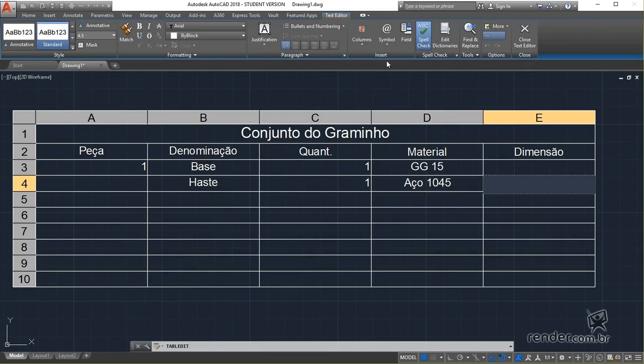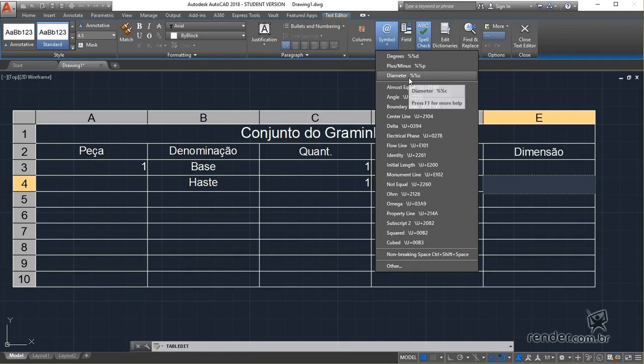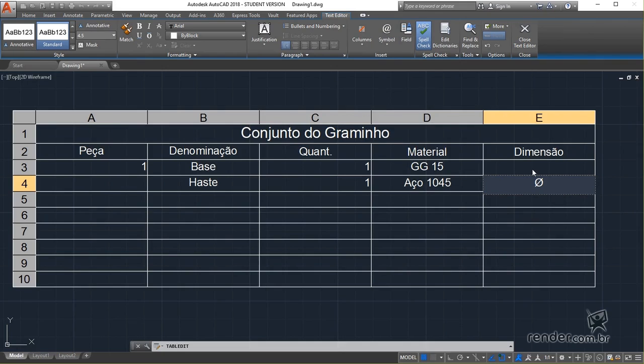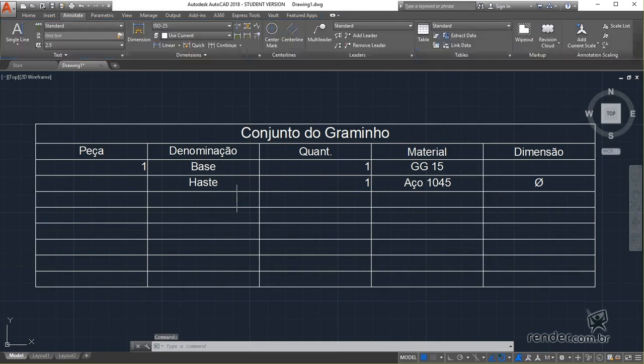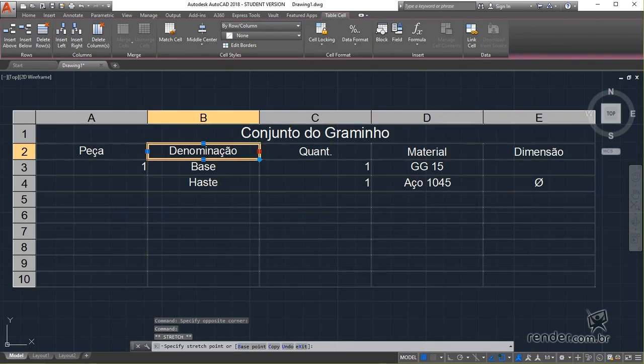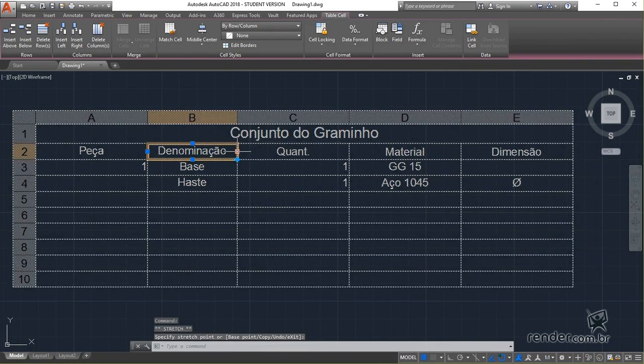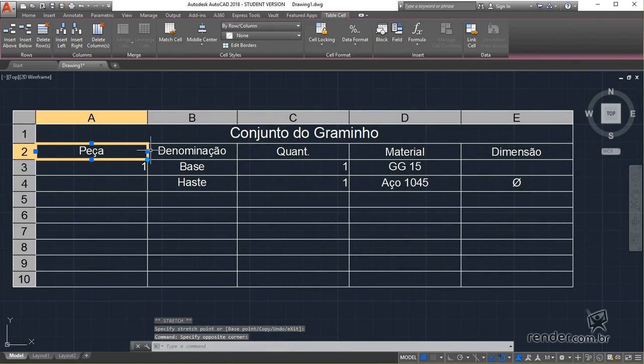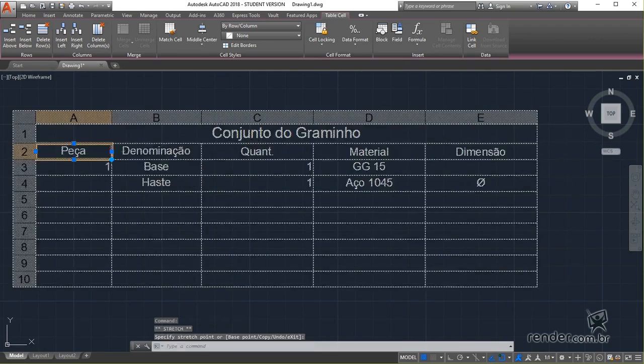To insert the diameter symbol, click on the symbol command present in the Insert panel of the Text Editor tab. In the list that opens, we choose the diameter symbol. We can adjust the size of the columns at any time by selecting a table cell, clicking on one of the grips on the sides and dragging to the desired position. To adjust the size of the lines we proceed in the same way, but with the upper or lower grips.